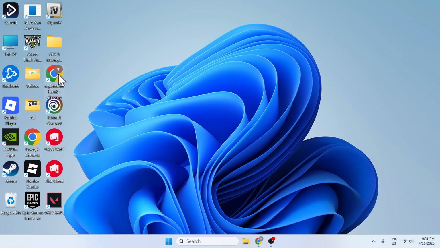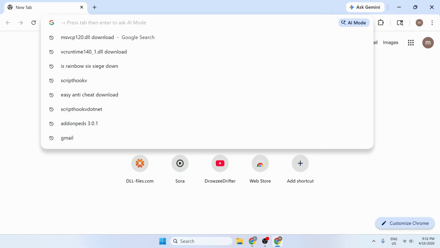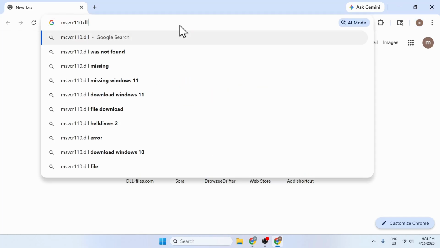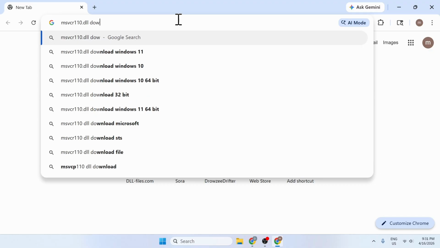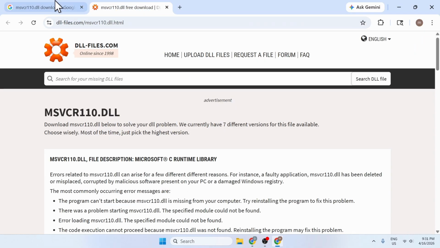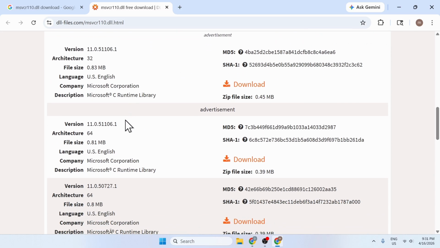If it doesn't, then open Google Chrome, and here you want to type in the name of the missing DLL file. So I will just place it here, and then I will tap download. Go to the first web page, and then here you want to download.